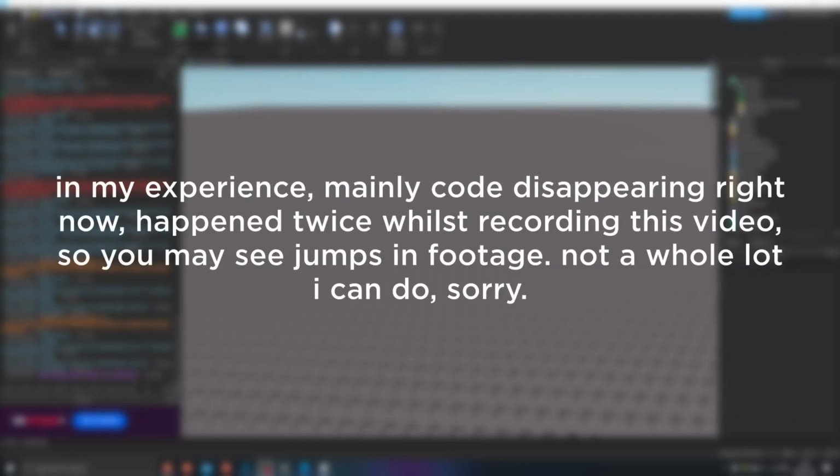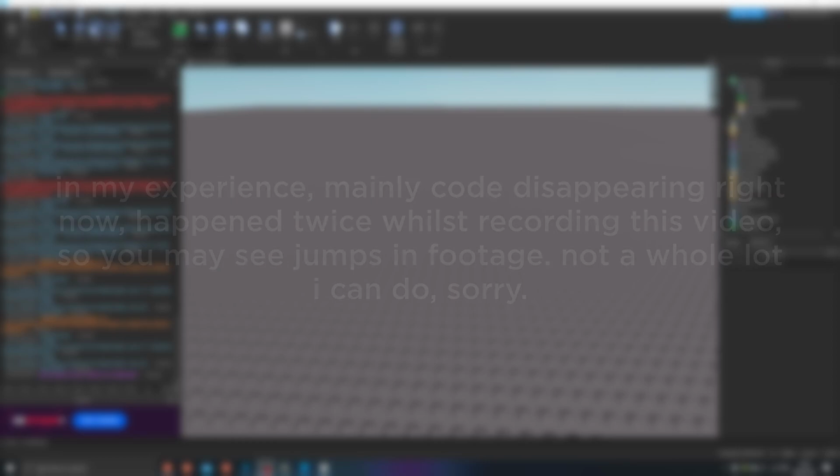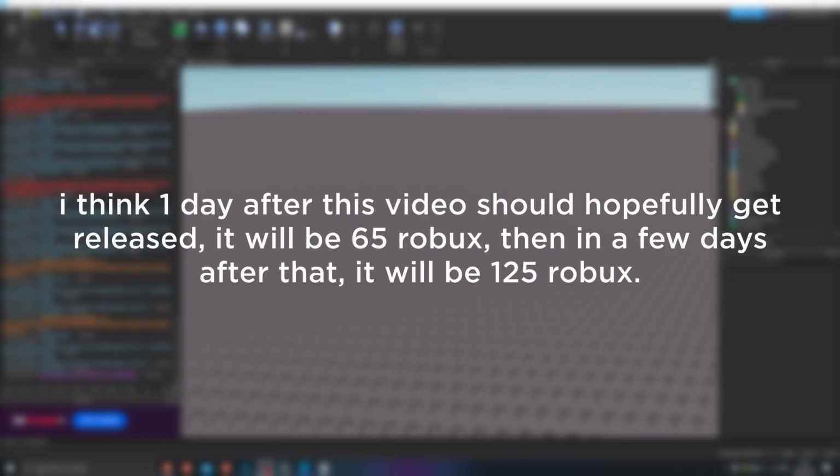I will just warn you that this is a beta release, so bugs are expected to happen. I should also let you know that when this video is released, the plugin will likely cost 125 Robux. I'm using this for free since the beta release is free, just so people can report bugs to the creator. If you want to download this, the link will be in the description.